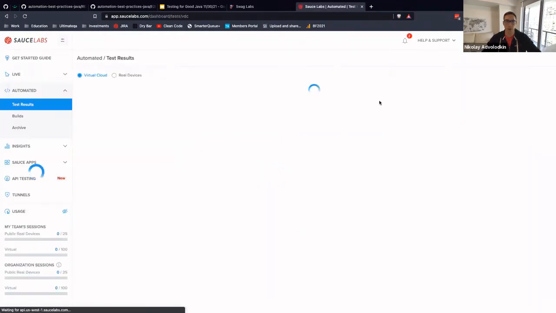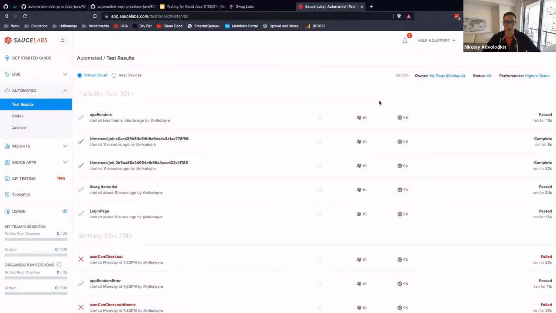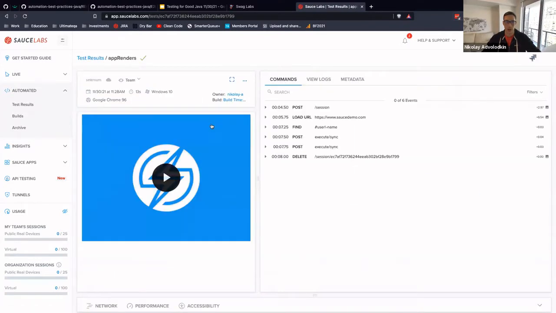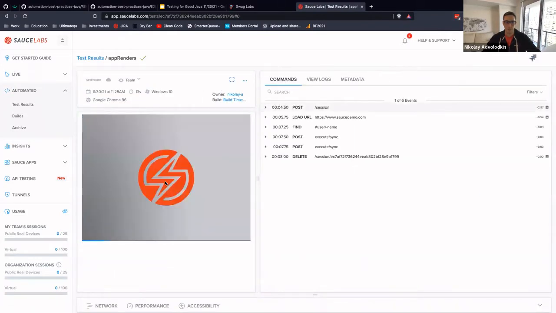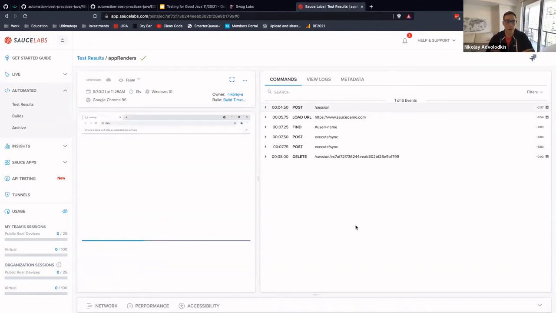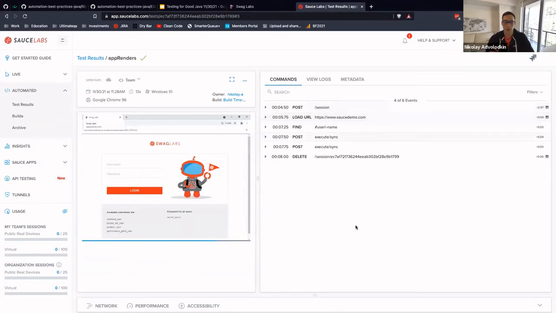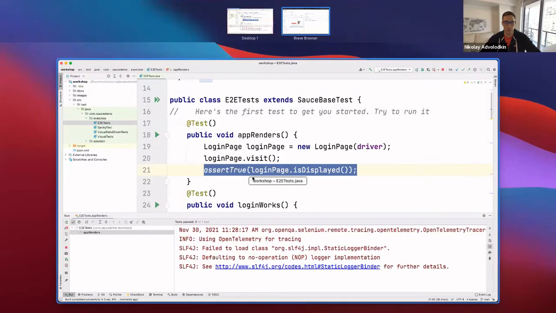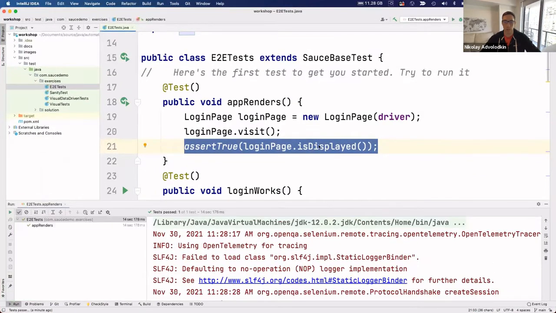You can already see my IntelliJ did tell me that one test has passed, but we can also navigate to Sauce Labs. And here is our test. You can see it says our app renders, right? You can see it has a video that will execute exactly what our app does. So visits the login page, and that's it. Ensures that an element is present, which is this is displayed method.